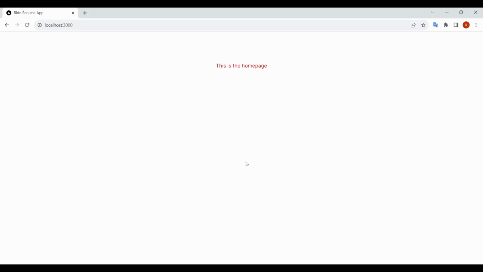In the next lesson, we'll venture into the intriguing realms of routing and components. Stay tuned for more exciting developments in our journey with Next.js.